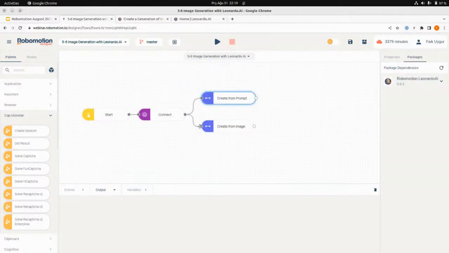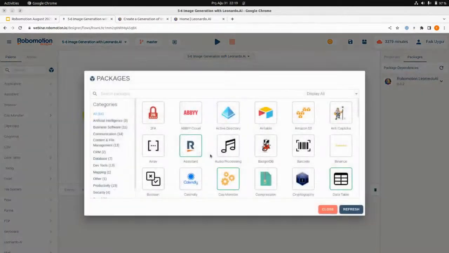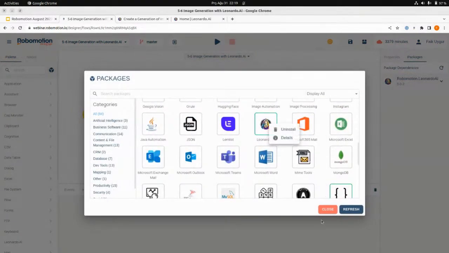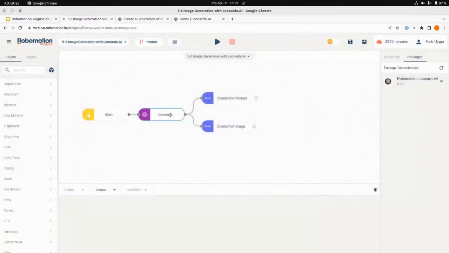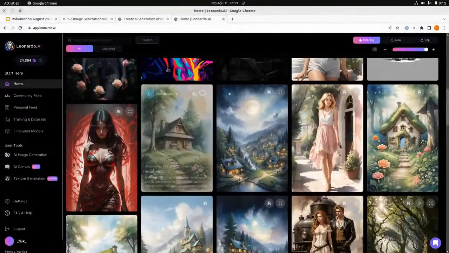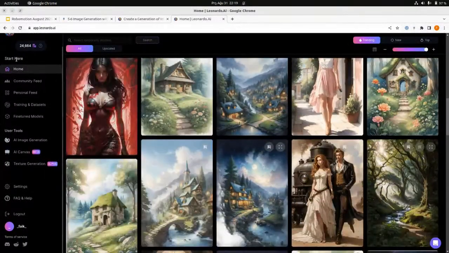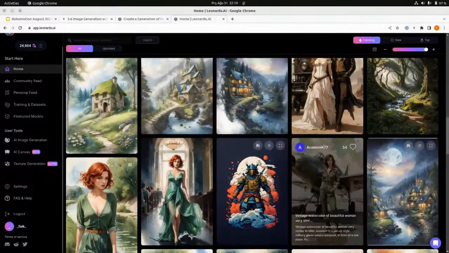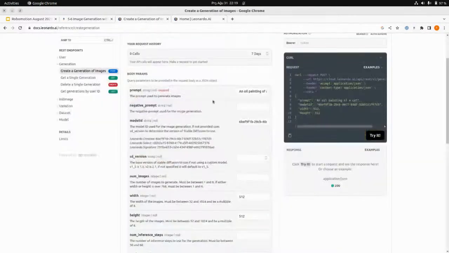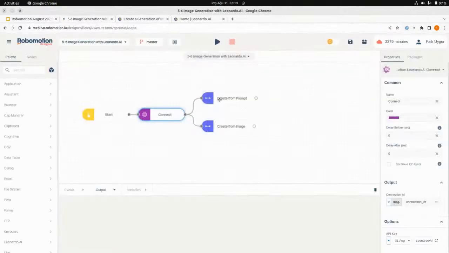So here, you need to install the Leonardo.AI package from here. Just right-click and install it. And you need to get the API key from their dashboard here. You need a paid account for the tokens to generate. And also, I need to show you this one.